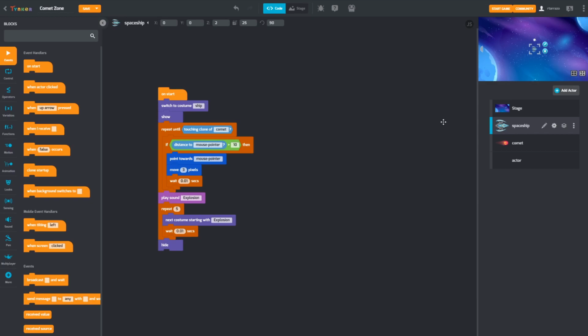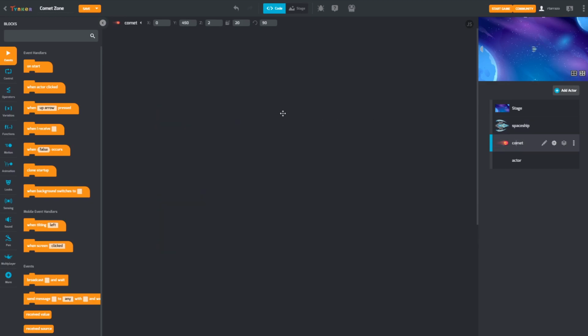So now we can move on to the Comet. Our Comet will have two chunks of code. The first will be an on-start that'll have to do with moving the Comet to different locations randomly, and then creating a clone of itself that gets launched towards the player. The second chunk of code will actually control that movement and how it moves across the screen, and that will be with a clone startup. Let's go ahead and drag both of those out now.